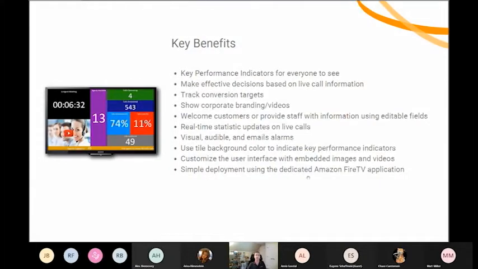So some of the benefits of our wall boards. If you're running a call center, you obviously want your KPIs, your key performance indicators, front and center for everybody. You want colors to tell folks that if something's in red, you should address it. Things like longest waiting time. You don't want your customers waiting. And so this is really for help desk or service desk managers to watch.